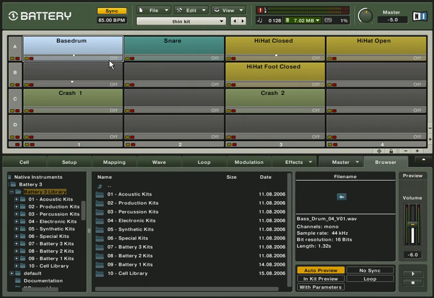If you have your kit loaded and you want to make it sound better and punchier, you should first of all start with the single instruments and cell effects. At the moment, our kit sounds like this.